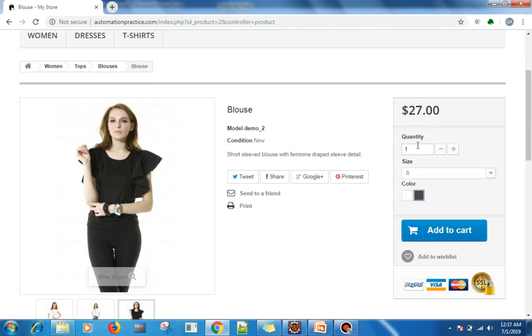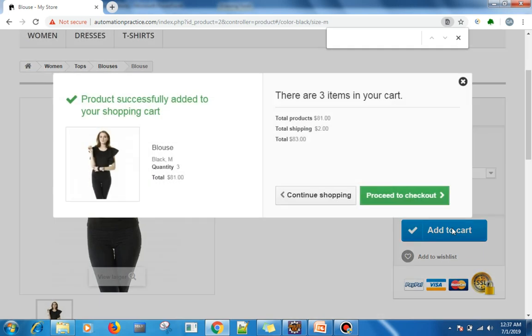In this quantity, I want to change some value, right? And in this drop down, I want to select medium, and I want to click add to cart. Once I click add to cart, now this window will appear, right? In this window, I want to click proceed to checkout.